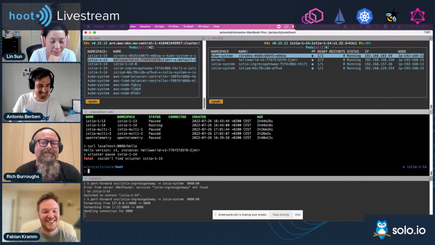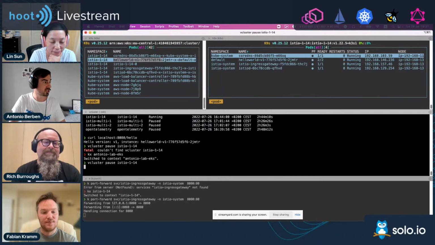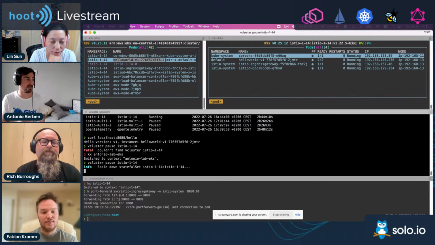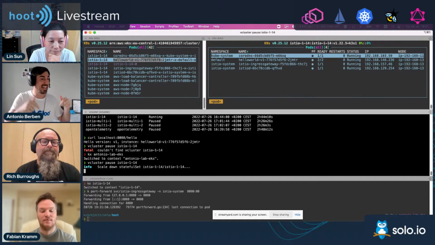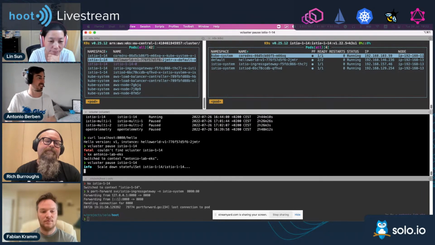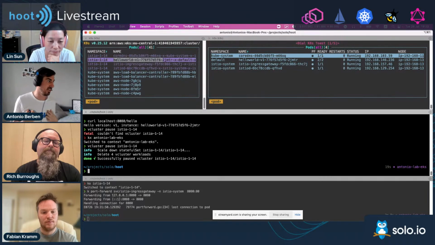So I need to get back to the main one, and I'm going to pause. This is one thing I really love about vCluster. I'm going to pause, which means I'm going to scale down that StatefulSet, and automatically all the resources related to that StatefulSet, that vCluster, are going to be turned down. So there's no consumption anymore. I'm working locally, and I'm very concerned about the resources that I'm utilizing.